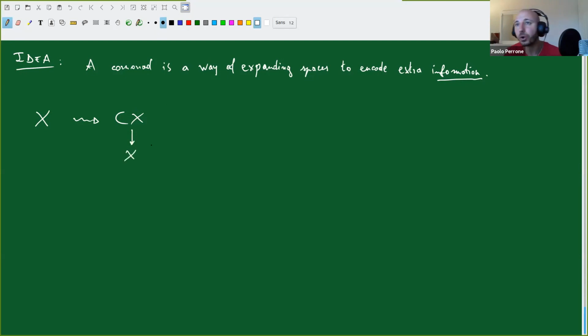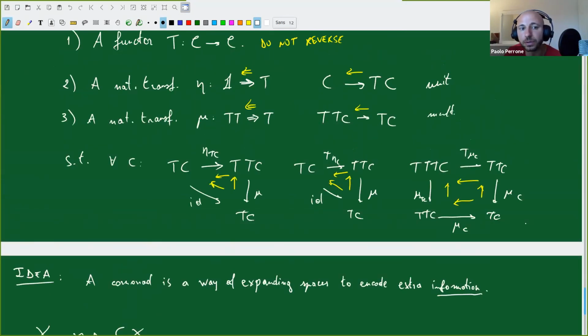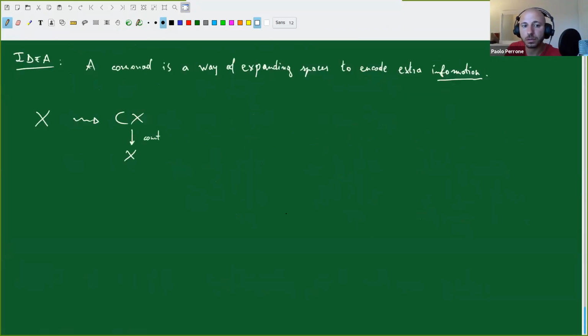And that's going to be the co-unit. So the map that before was dual to the unit here. Okay? And also, in some sense, the extra information can always be copied. Okay? And that gives the co-multiplication map.